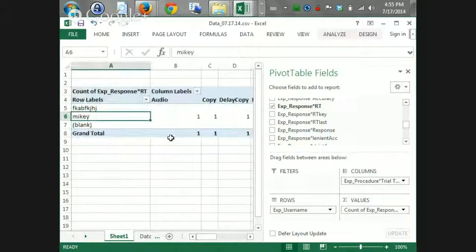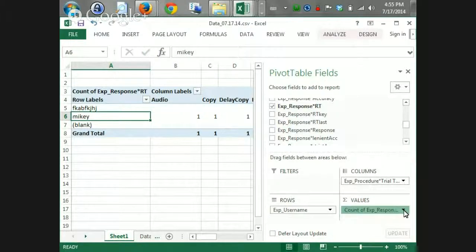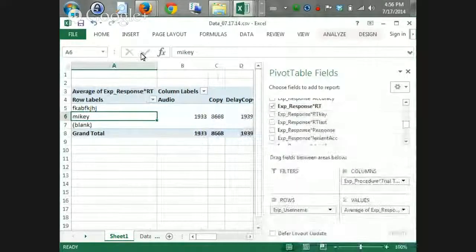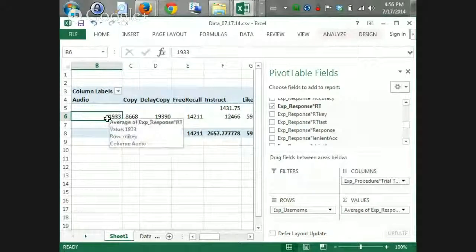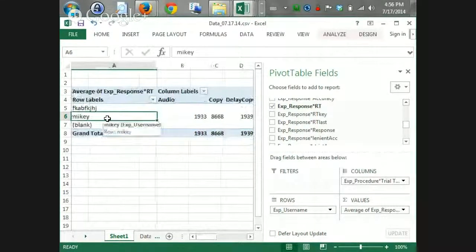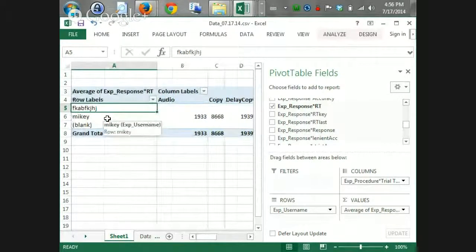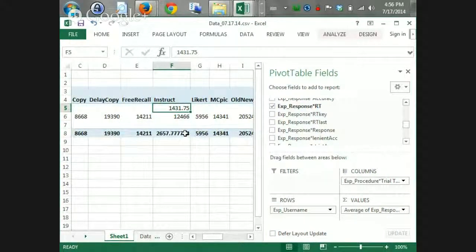So let's say I want to take an average instead. Is it going to give me a weird thing if I average by 1? Let's see. So I click on value here and I say settings, change it to an average value. So now I can see, okay, this person had this reaction time, so the average is 0.199. We'll pretend there's more than one trial going into each of these averages. Okay, so you look at instruct. This person had 8 instruct trials, and their average time is 1431, so 1.43 seconds is how long they took on each trial type.